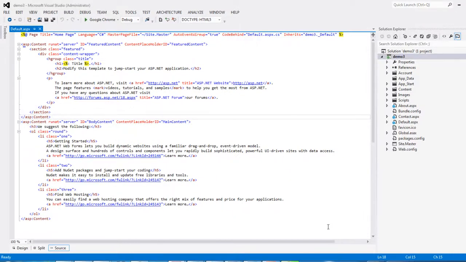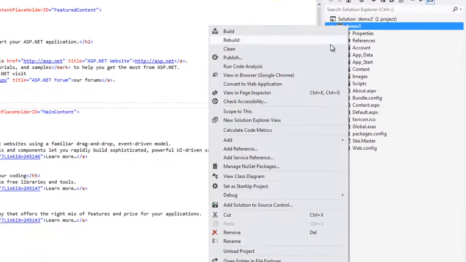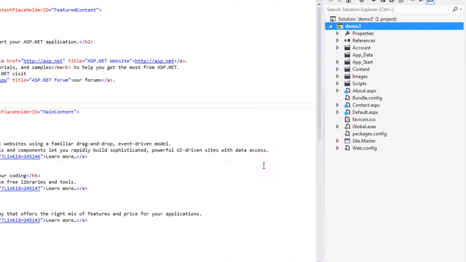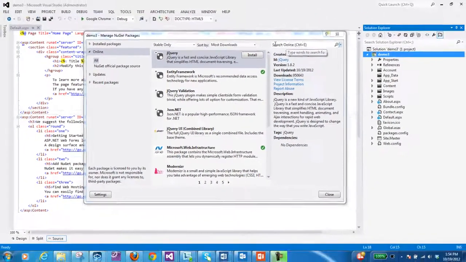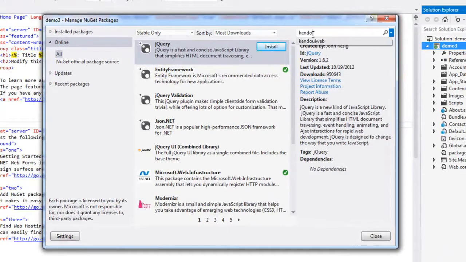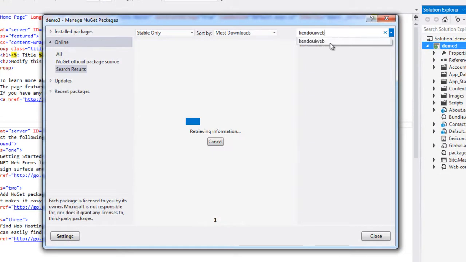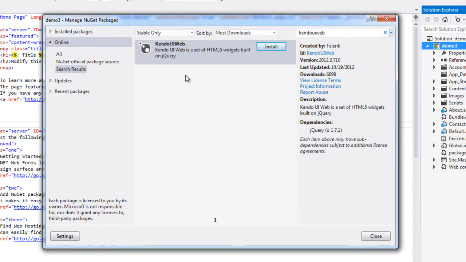Now we are going to add the Kendo package in this project using NuGet. To add that, right click on the project and click on Manage NuGet Packages. In the Manage NuGet Packages dialog box, in this Search Online text box, search Kendo UI Web. And here you see that you get the Kendo UI Web NuGet package to install in your project. Click on Install to install that.